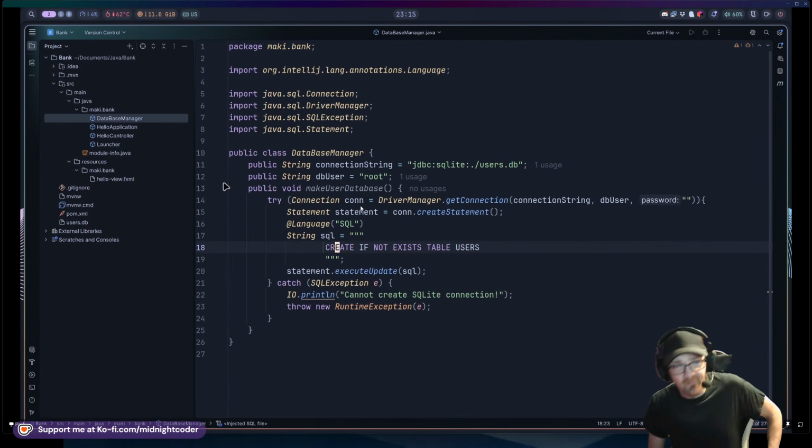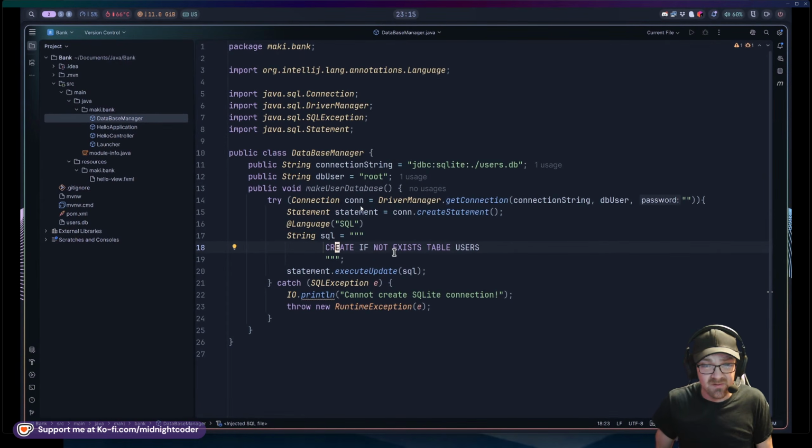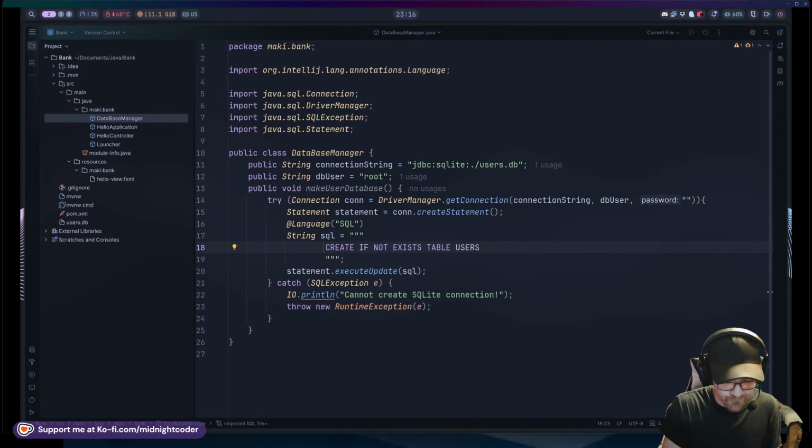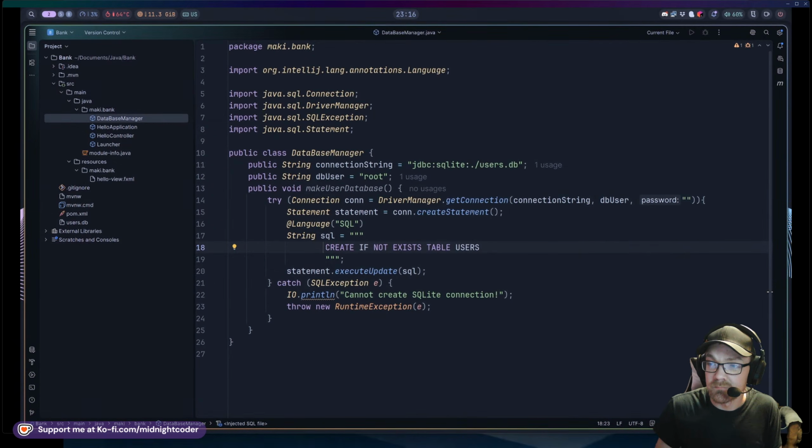Where was I? Yeah, database manager. The creator contact this table users. I should probably say a couple of columns. I forget. Let me just crack open my browser. I forget what the thing is. SQL create table with column. I haven't done SQL in forever. EF Core had completely spoiled me.